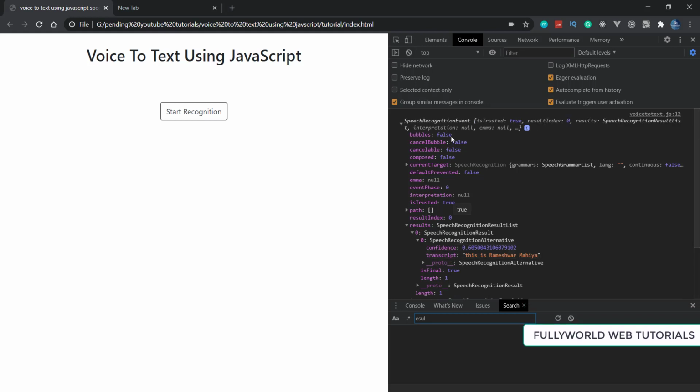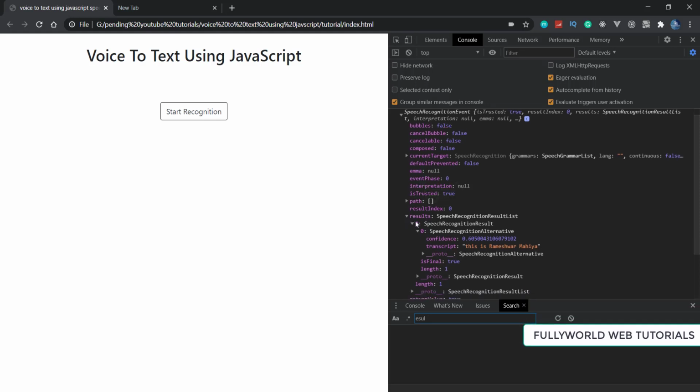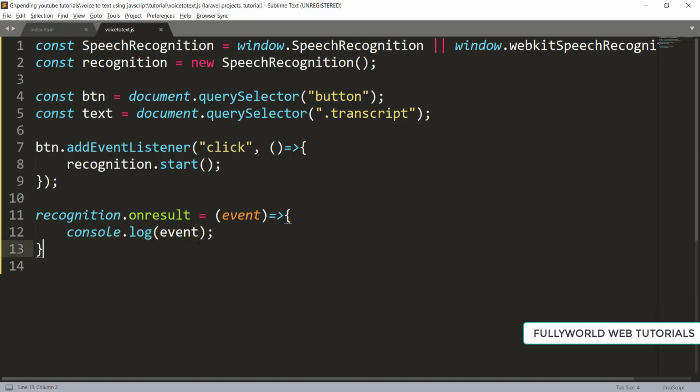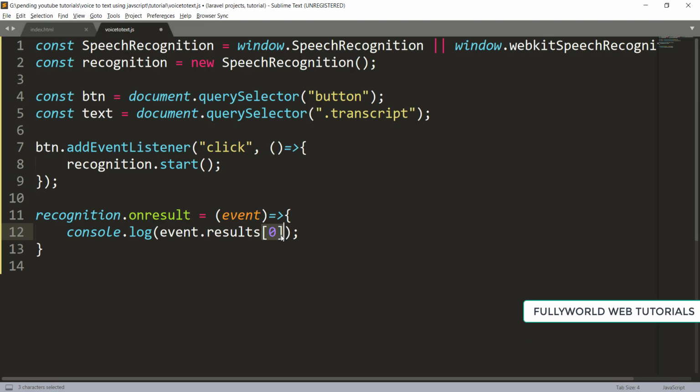First of all, we have our speech recognition, then the event, and we are going to results, and this results is an array here. So first of all, let's handle the first element of our results. I'm going to write console.log event.results and its first element. As results contains an array, this will be our first element, and this event is an object, so that's why I wrote dot here to access the results. I am accessing the first element of results.